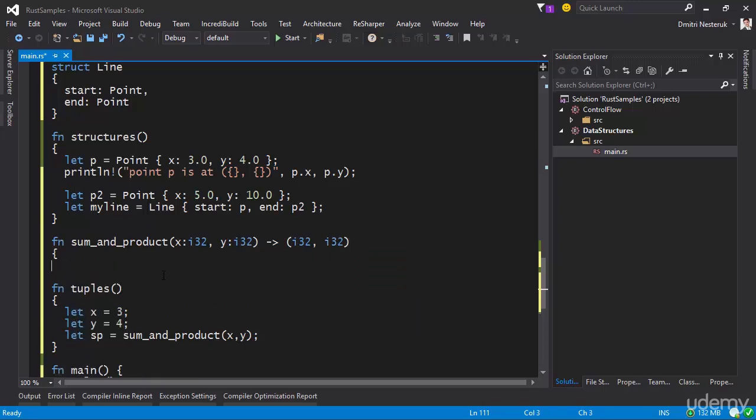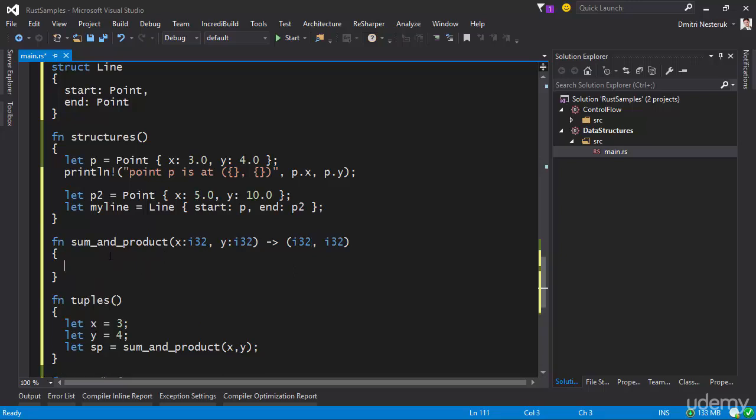When I have something like this, round brackets and then values separated by commas, they don't make up an array or something like that. Instead, they make a tuple. So essentially, from this sum and product, what I can do is return x plus y and x times y in round brackets, and this gives me a tuple.